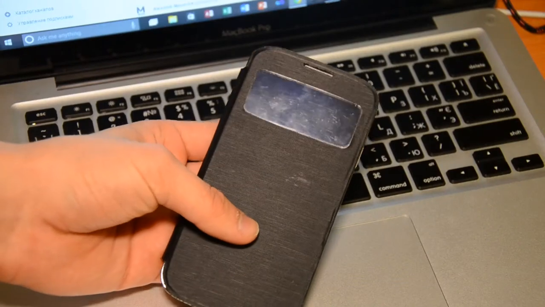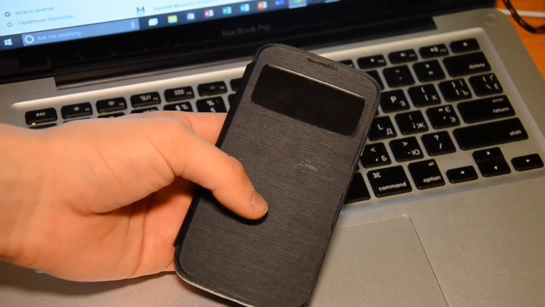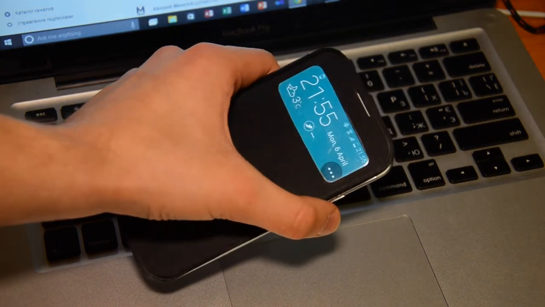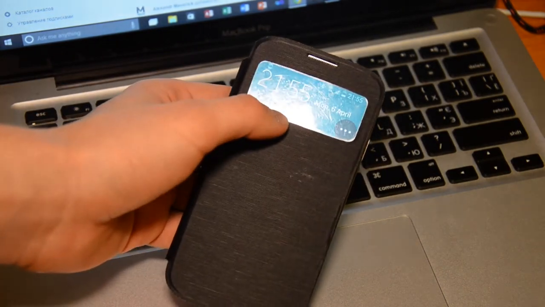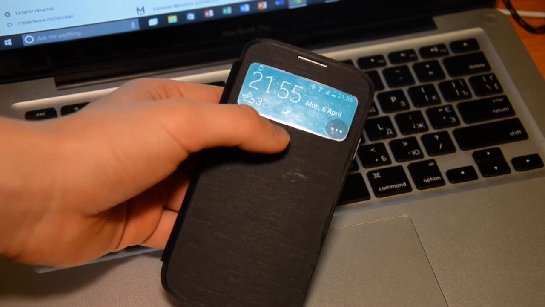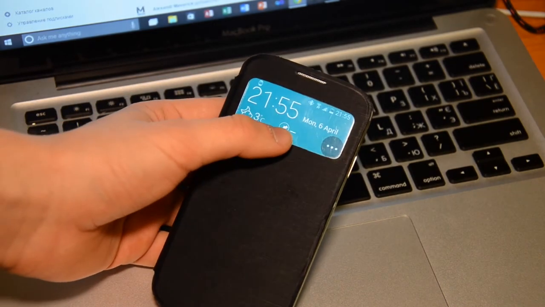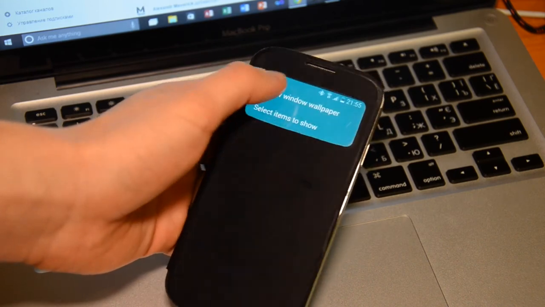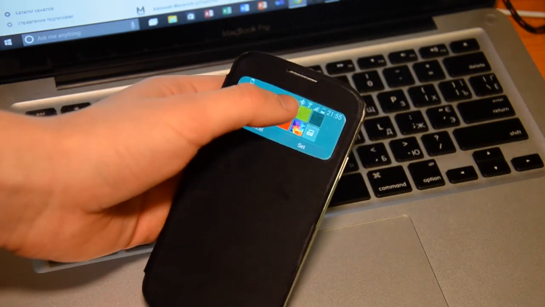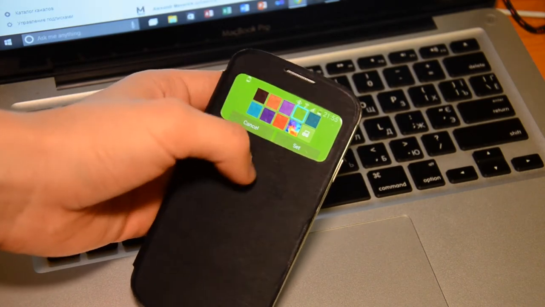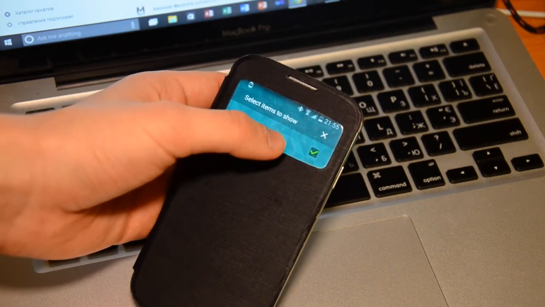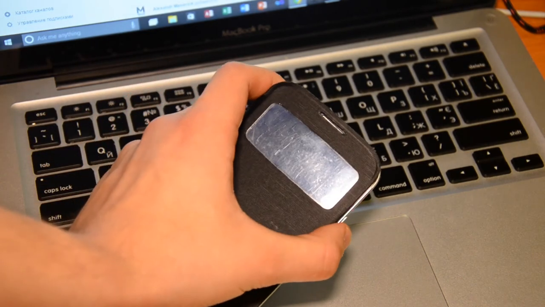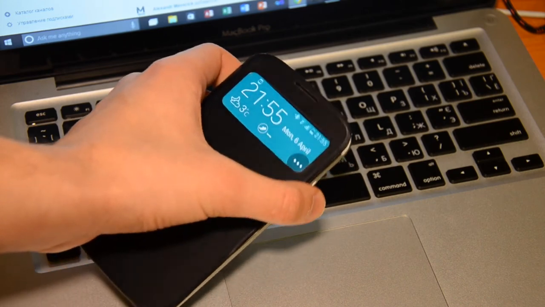You know, Samsung makes lots of different accessories for their phones, and one of them is called the flip cover for the Samsung Galaxy S4. As you can see, we have here just quick information about our day and our steps and the weather, and we can also change the window color from here. You can pick any one and select items to show, and it's really handy if you don't want to open your phone, you just want to do like this.